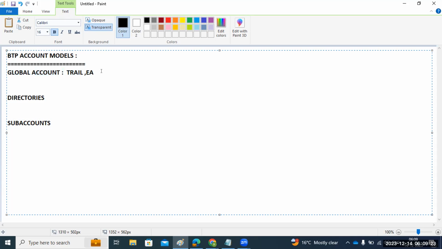Here you should be a global account administrator, or if it is a company, the company administrator will be the global account administrator. He will provide you the access to the company's global account and everything. So that is one thing, right?